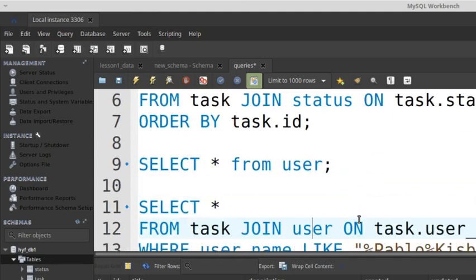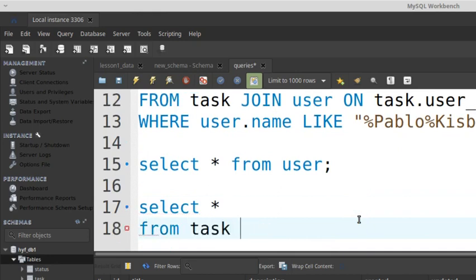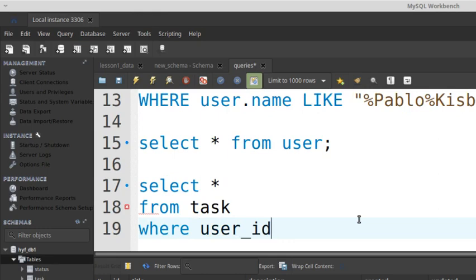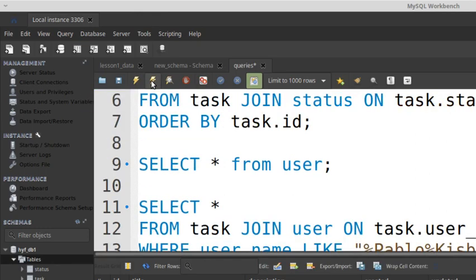The other way I could do this would be select all from task where user ID equals 3. But that means I need to know the ID of Pablo Kisby to do this query. So at some point I have to do one query to find out the ID, and then a second query to actually get the tasks assigned to him. And I don't get any information about his email or anything. I need to have it stored from the previous query.